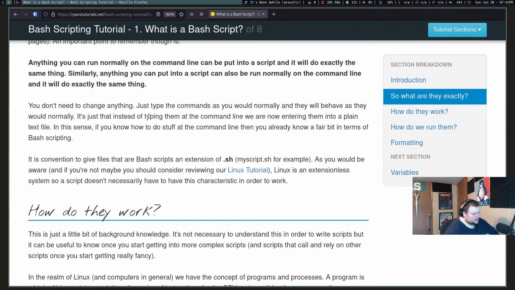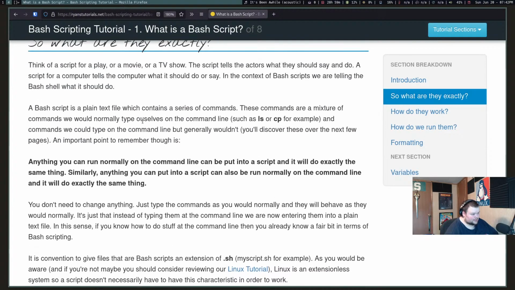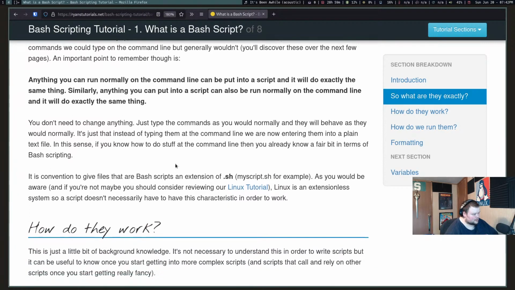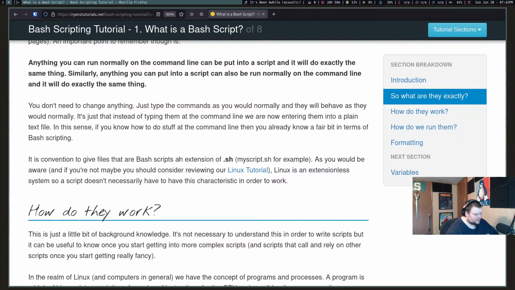It is just that instead of typing them in the command line, we are now entering them into a plain text file. In this sense, if you know how to do stuff at the command line, then you already know a fair bit in terms of bash scripting. I think that's actually true, because there's a lot of commands you run on the command line that have nothing to do with bash. Like, again, ls or cp, neither one of those things are bash. Those are programs, I think, that aren't bash. Maybe they're written in bash. I don't think so, though.